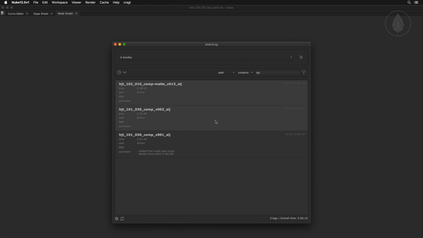Select all 3 logs, right-click and choose Export Selected Logs. SmartLock offers several export formats. To Folder, which exports the time logs as JSON file format to a folder. To CSV, which exports the time logs to CSV. And to PDF, which exports the time logs to PDF.